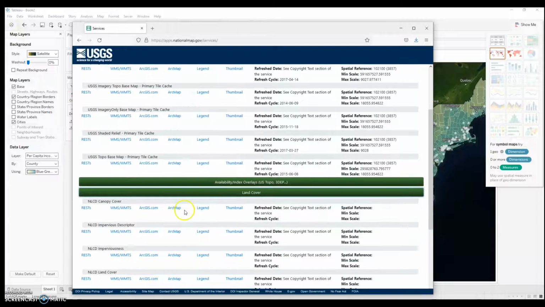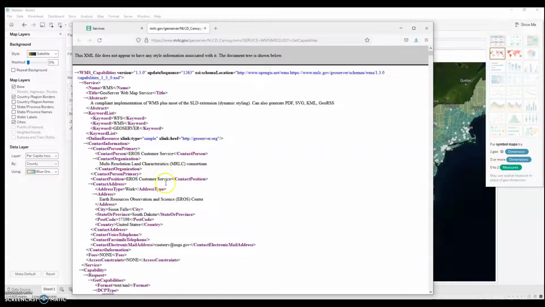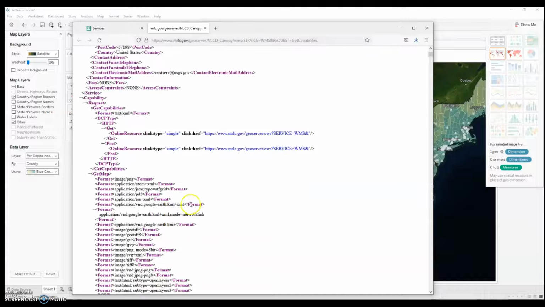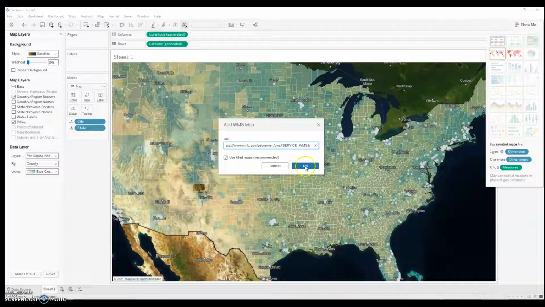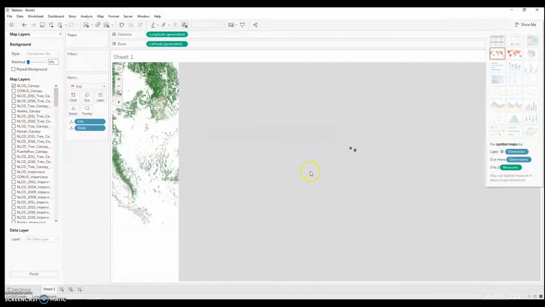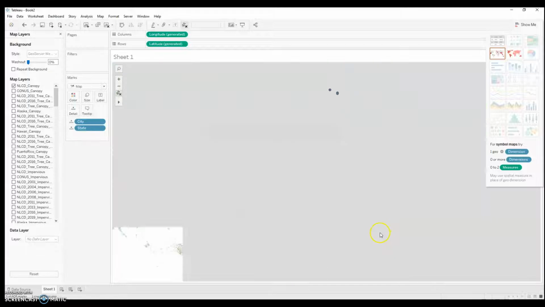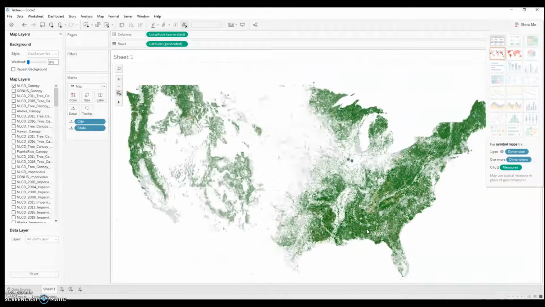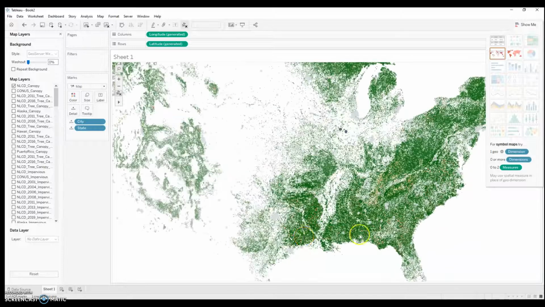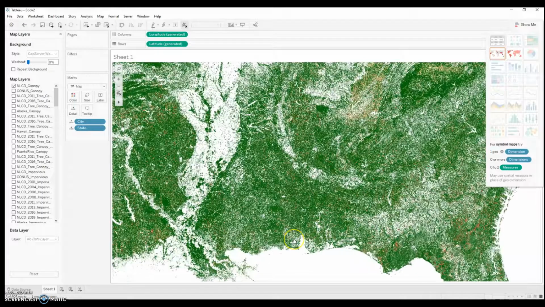In this case, I'm looking for a land cover map, say a canopy. It opens an XML file. I'm going to go down to Get. I'm going to copy it, paste it into my URL, and it will load for me. And here I have information about canopy coverage within the United States. Probably not particularly applicable to my data set, which is about sales, but if I was presenting on ecological data, this would be very useful.